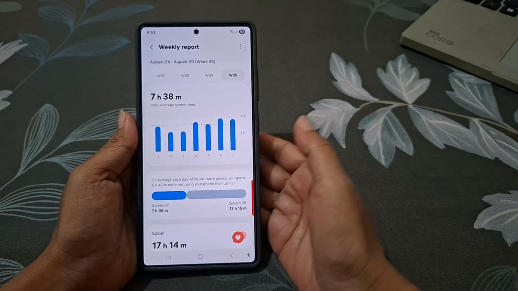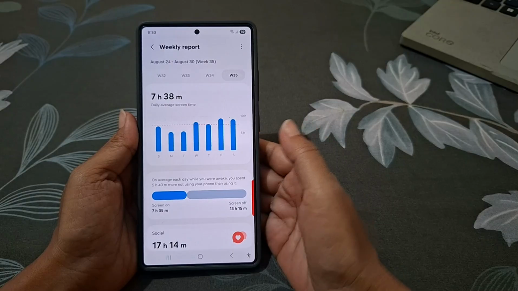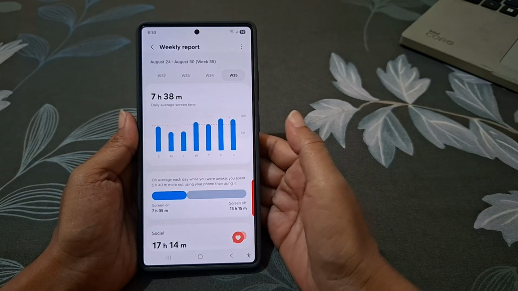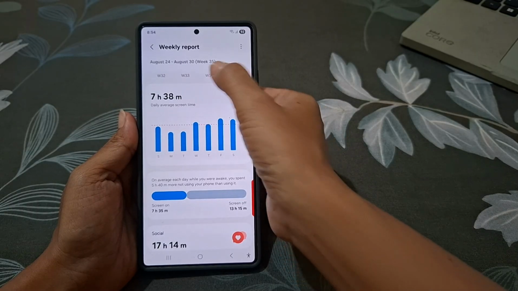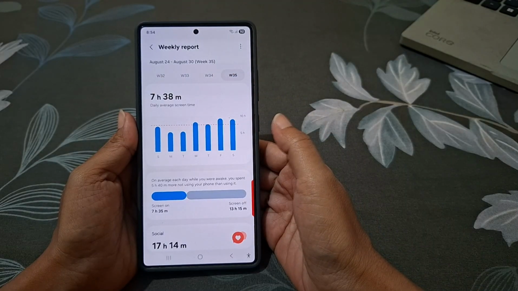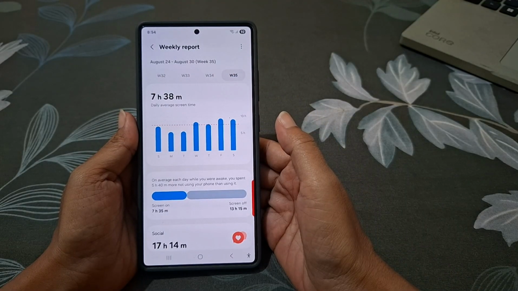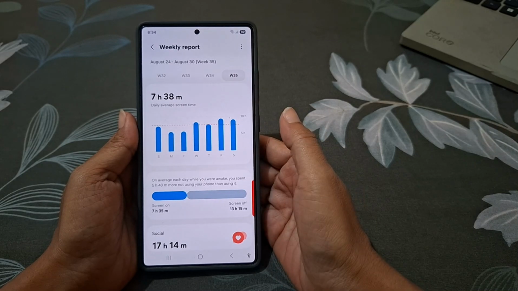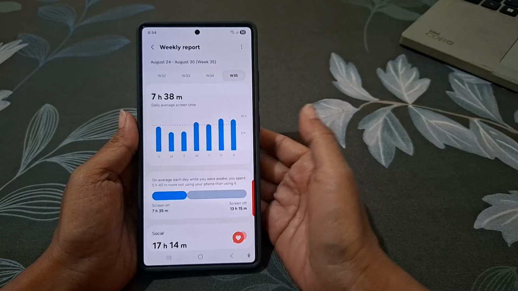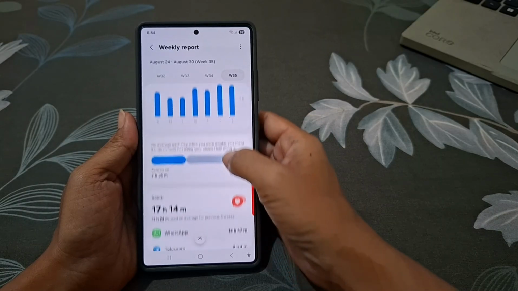Here, you will see an overview of your phone habits. At the top, there's the Past 4 Weeks menu, so you can pick which week you want to review. You will also get a bar graph with your daily average screen time, showing how much you use your phone each day.